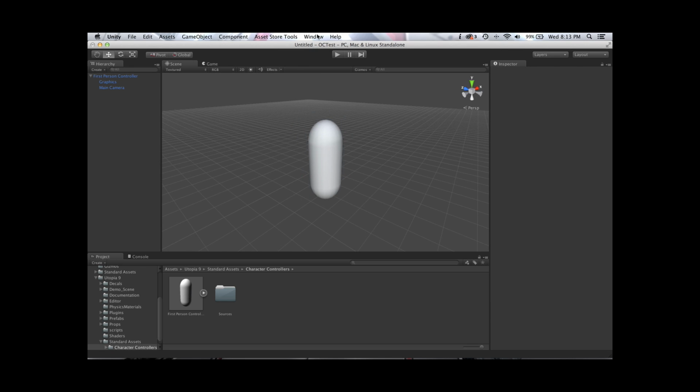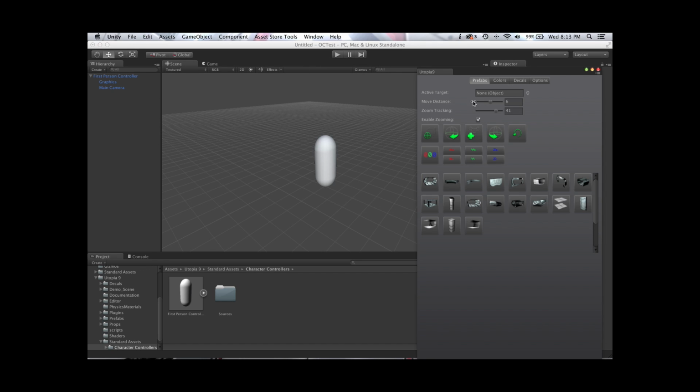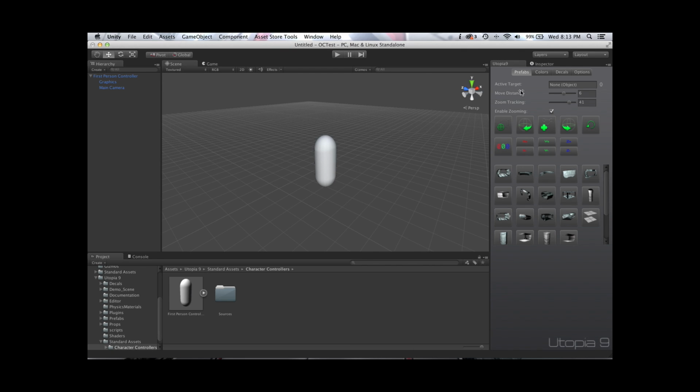So the next thing we're going to do is open up the Utopia 9 editor, and that can be found by going to Window, Utopia Works, Utopia 9, and the Level Builder. This will launch our editor. Let's go ahead and dock it over by the inspector, and we'll take a quick look at some of the features here.